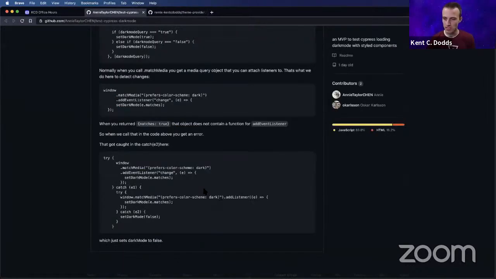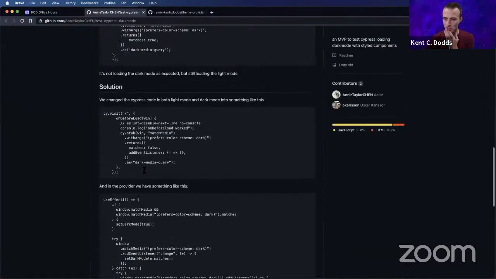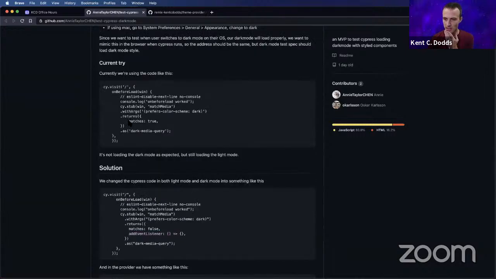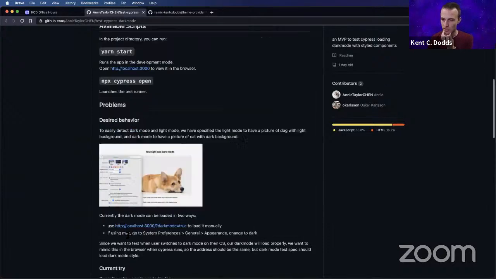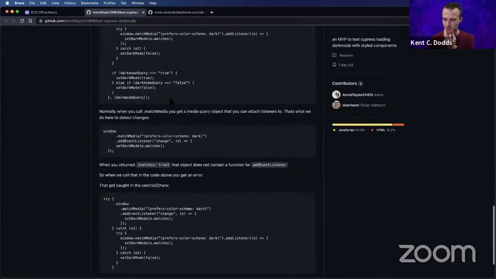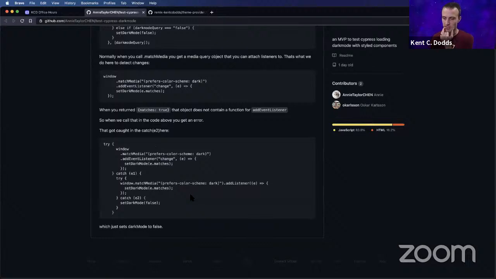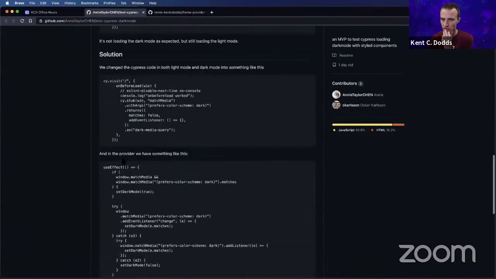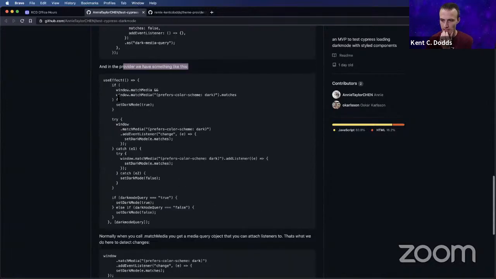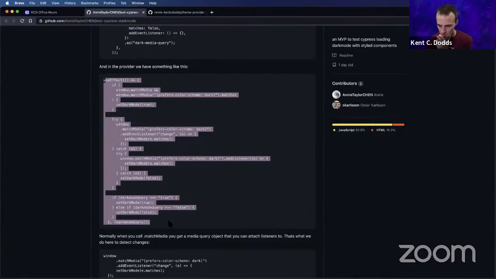So the reason that this works and this does not is because, well, I guess I don't know what your code looked like before, but you do need to add an event listener to be notified of when it changes. I guess I'm not sure. In the provider, we have something like this.